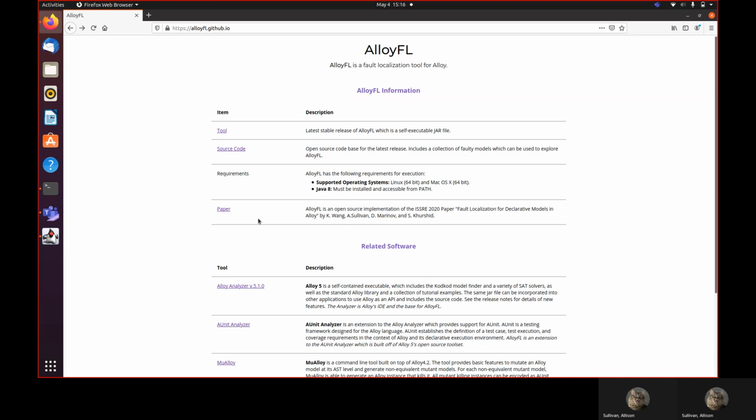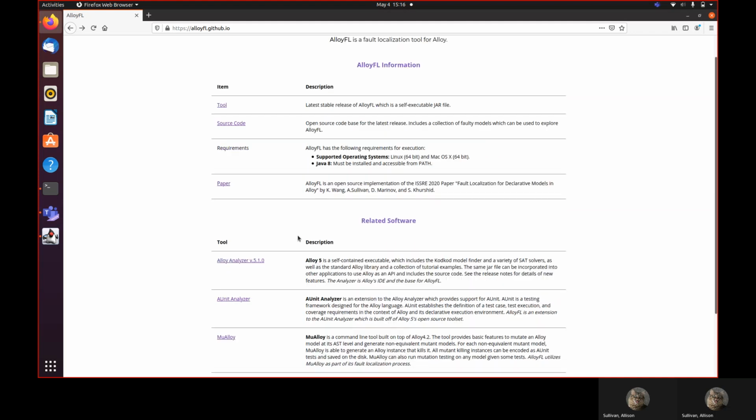And lastly, we include a link to a paper which covers the technical content which defines fault localization for Alloy models and presents the hybrid fault localization technique that AlloyFL is an open source implementation of.